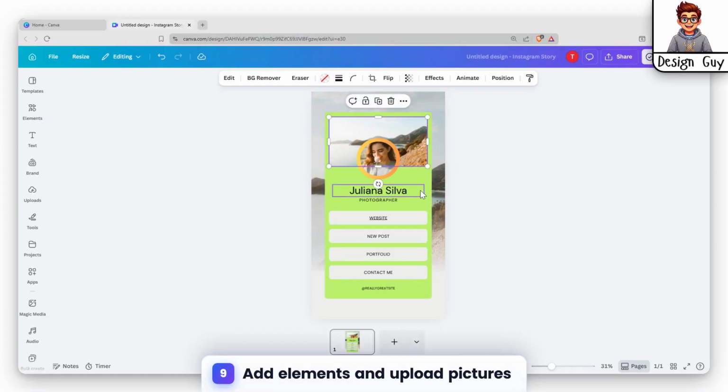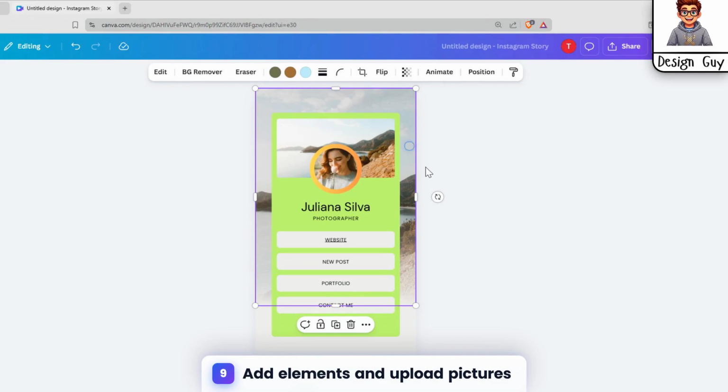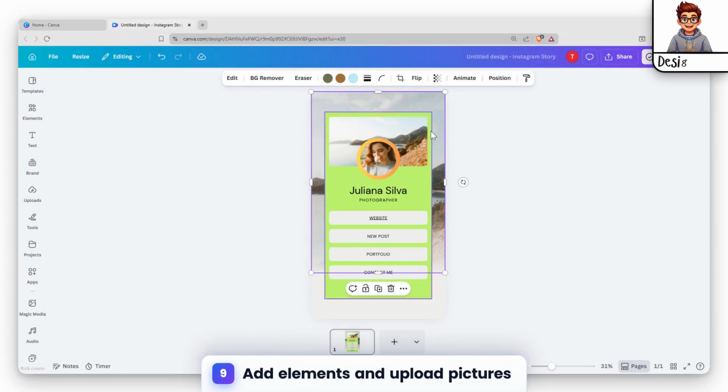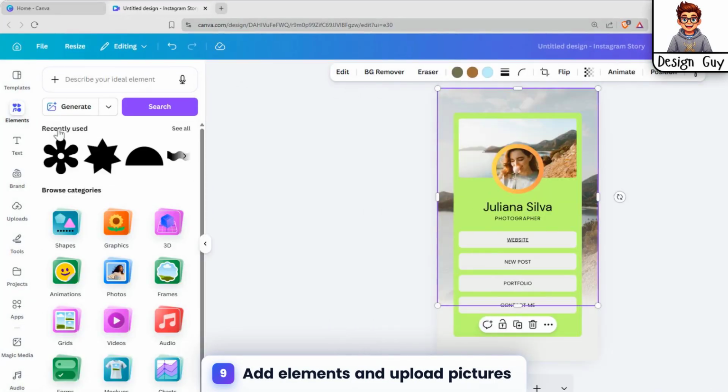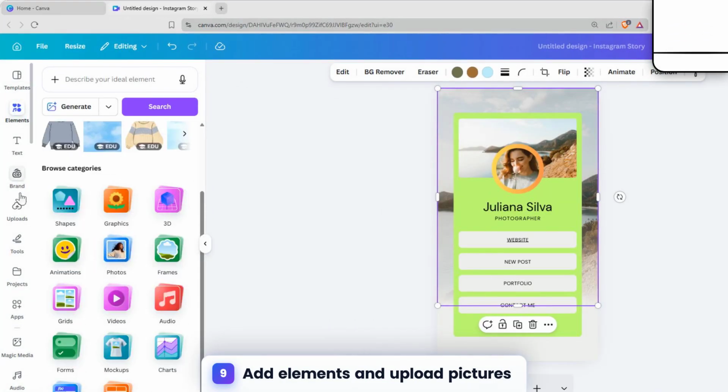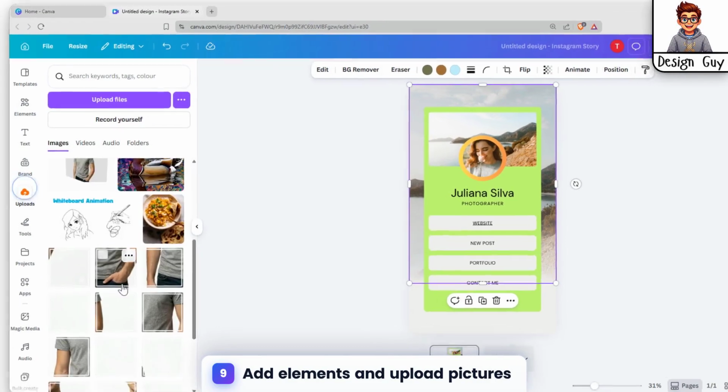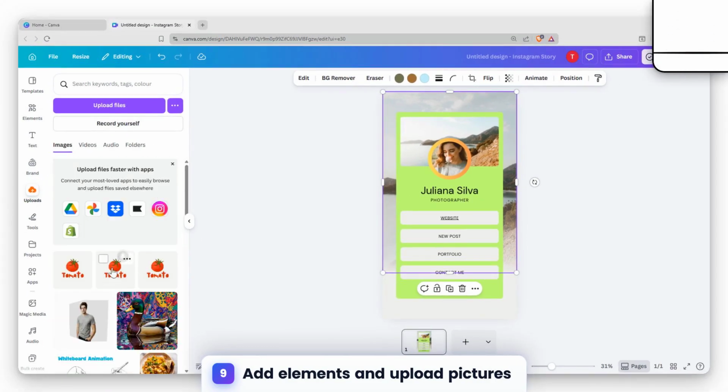In Canva, you can do much more than just add images. You can insert various design elements such as shapes and icons to enhance your project. Additionally, you'll have the option to upload your own photos, allowing you to personalize your designs easily.